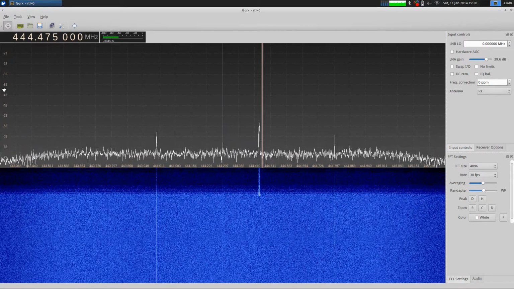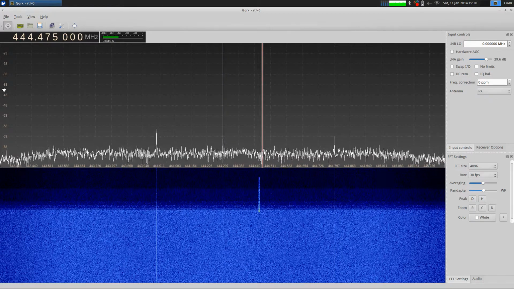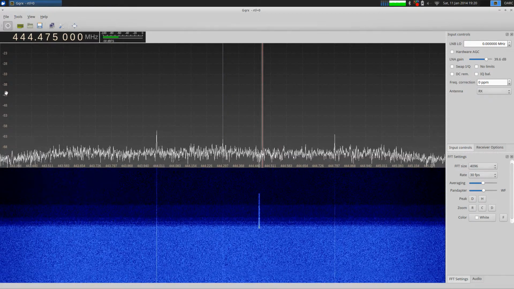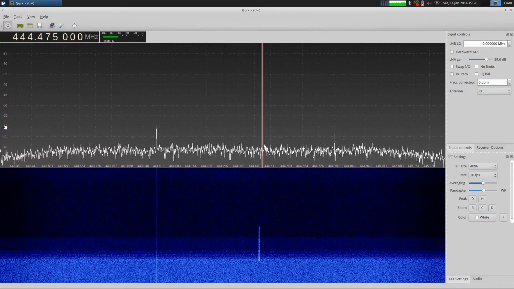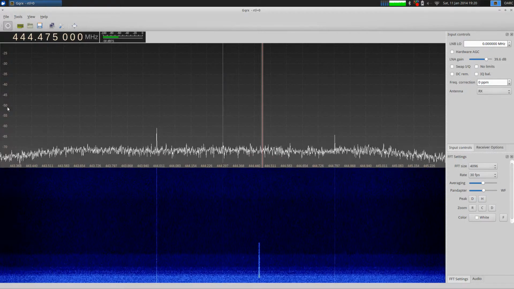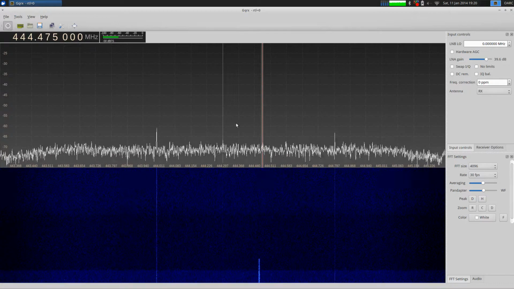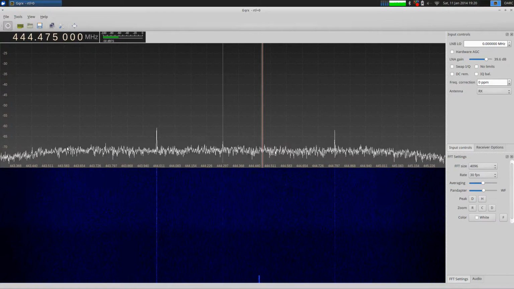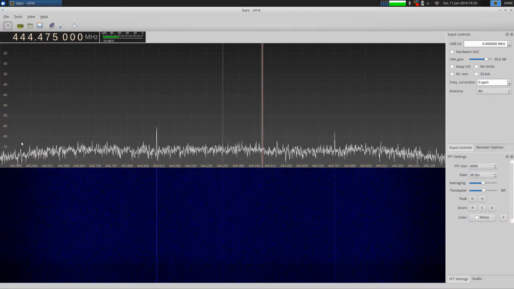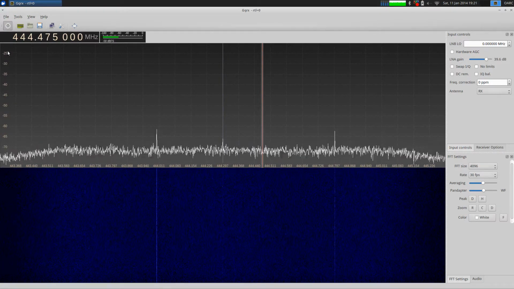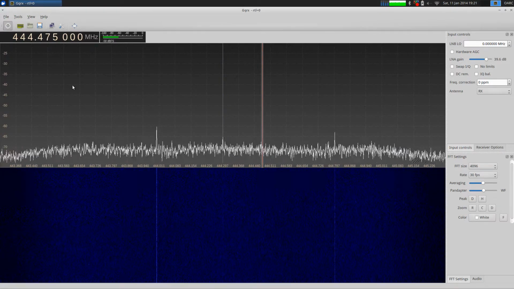I usually like to leave this so that it's 5 dB per division. And I'll just raise that up a little bit so we're at a nice even multiple of 5 everywhere. And so now you can see here our noise floor is somewhere around minus 70 dB relative to full scale. And we can see signals that are up to about minus 25 or minus 20 dB.